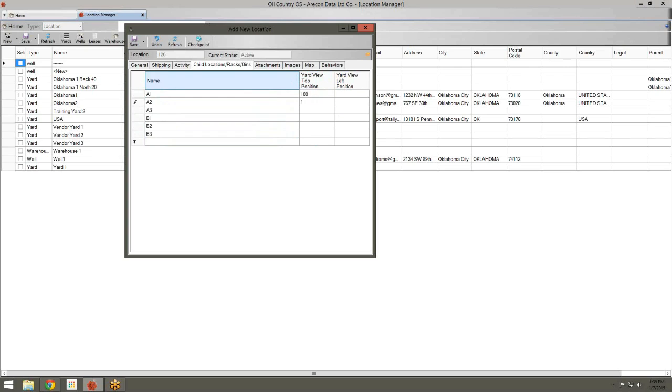So for now, I'm just going to give these 100, 200, 200, 200. And then the left position we'll do increasing by 100. And you'll see how this works.